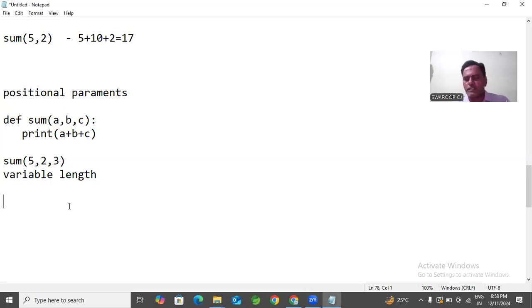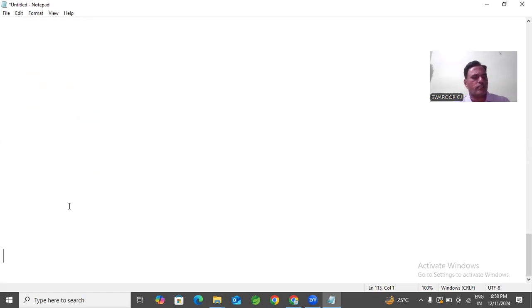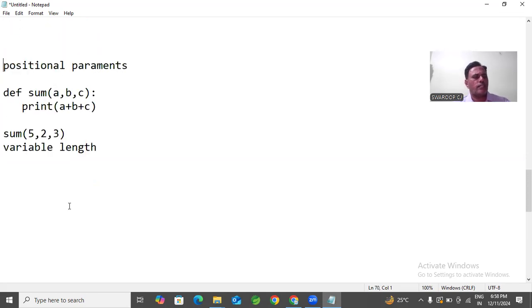So the next concept we are looking at is variable length. The next one is about variable length parameters. So what is the meaning of this?